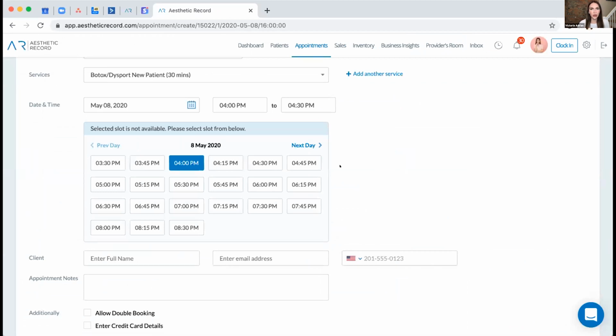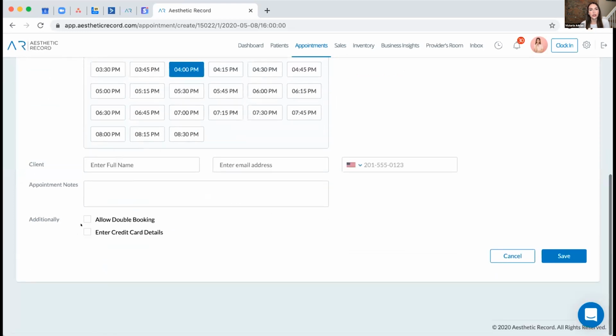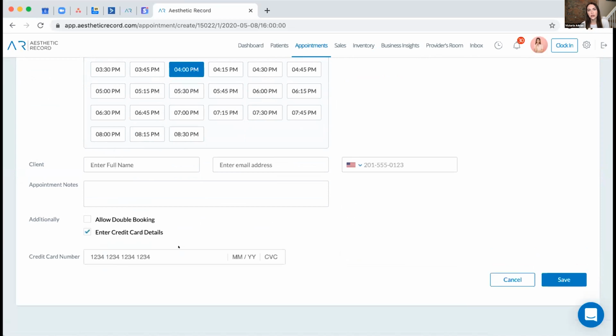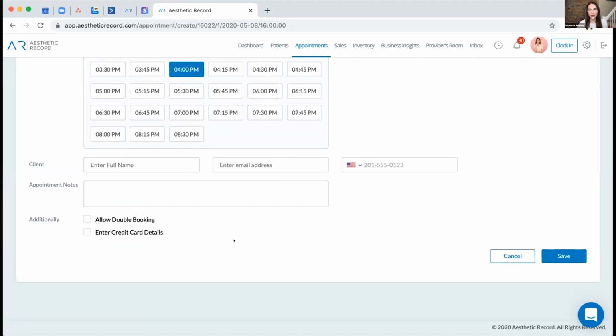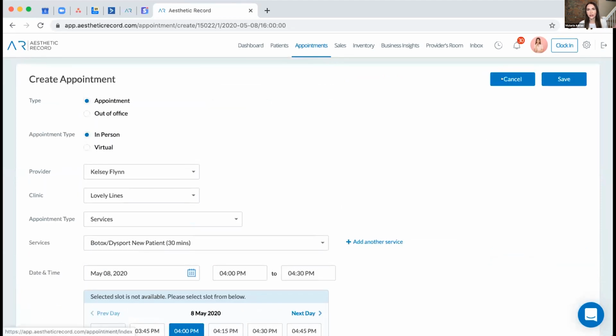One other quick thing. I know a lot of practices are now implementing cancellation policies, or they want to accept some sort of credit card information at the time of booking. There is this feature down below. As long as you do have the cancellation policy on in your account, you can click enter credit card details, and that will then allow that appointment to be enrolled in the cancellation policy at that time. So you might not want to use it now just due to all the COVID stuff, but we definitely recommend at some point incorporating that into your practice.